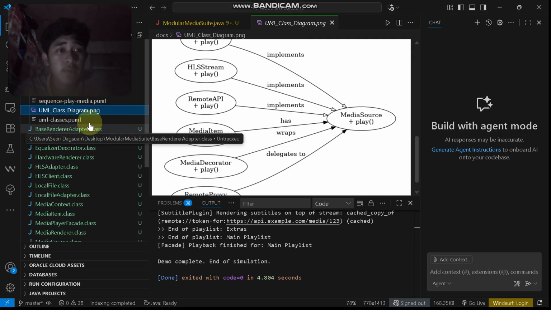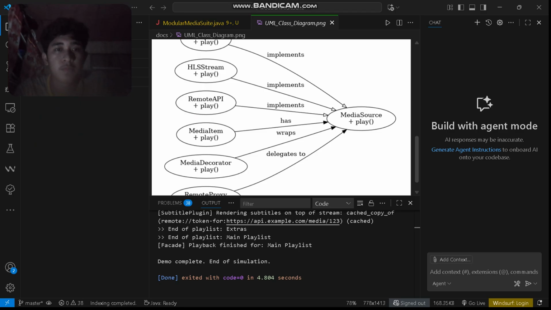Then the media source adapter with the play, the local file, the HLS stream, the remote API, media item, media decorator, remote proxy. All have the play method, and the three, the local file, HLS stream, and remote API implement the media source, while the media item has and media decorator wraps, and the remote proxy delegates to the media source.